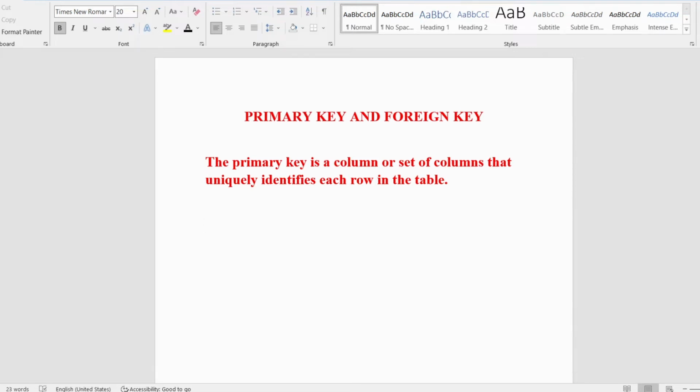A table can have only one primary key. Never should a table consist of more than one primary key. Only one primary key is allowed, which is made up of one or more columns. Multiple primary keys are not allowed.